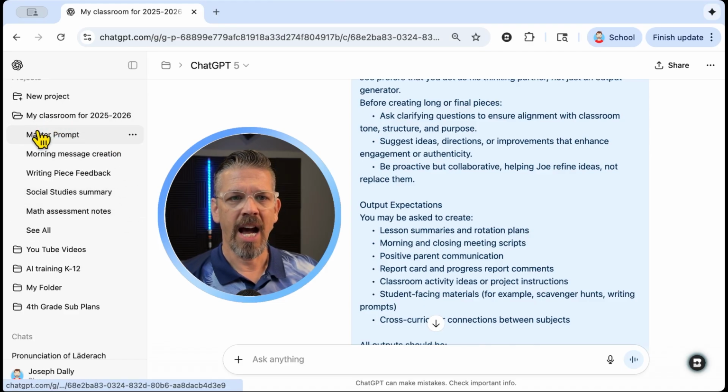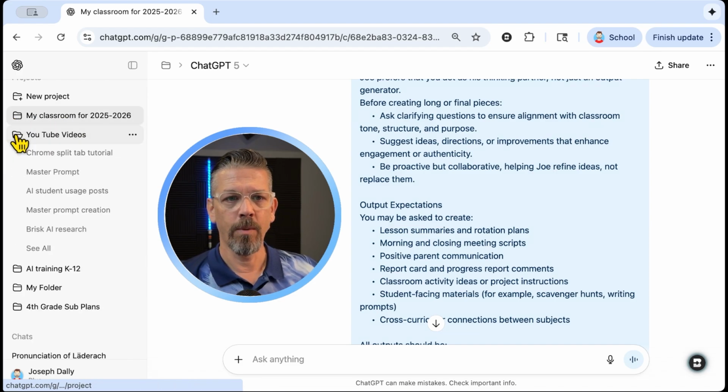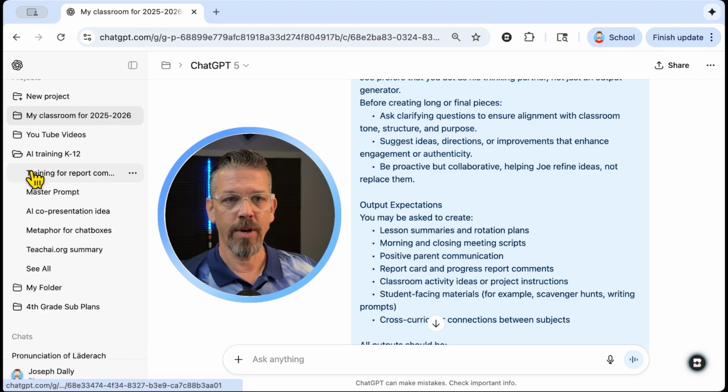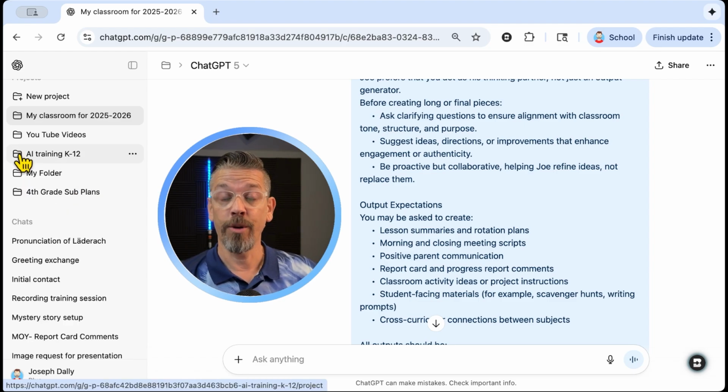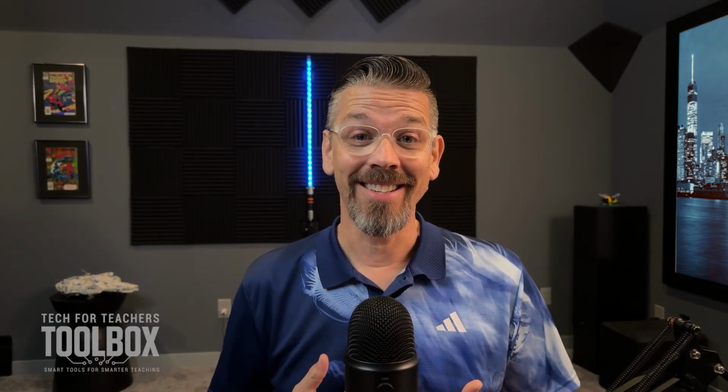But if you'll notice, I have a master prompt for my classroom. I have one for any work that I'm doing with YouTube videos. I have one that I'm doing for AI training, master prompts. So I have a master prompt for the different roles that I use ChatGPT for. So that's it. Create your master prompt, save it to a project folder, or simply add it to your settings. And remember, it's a living document. Any time you think of a new way ChatGPT can support you, just add it in.